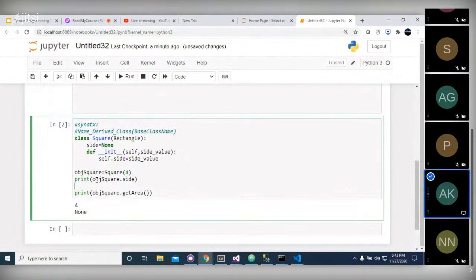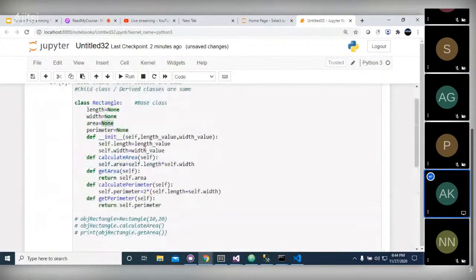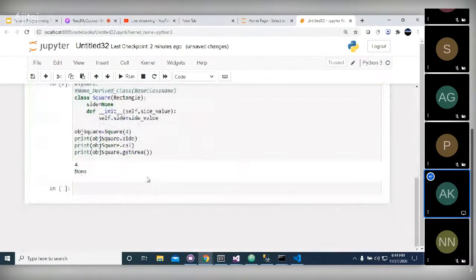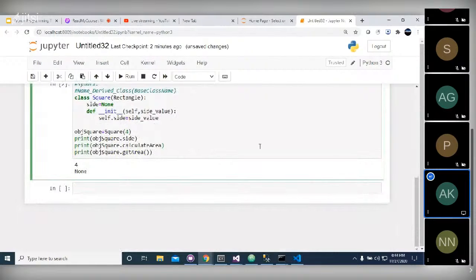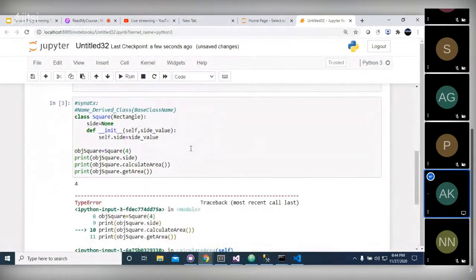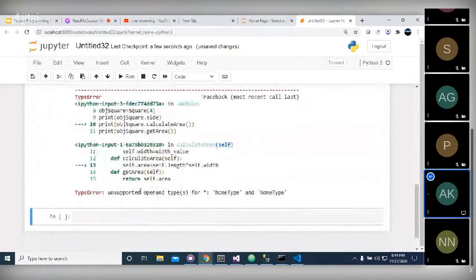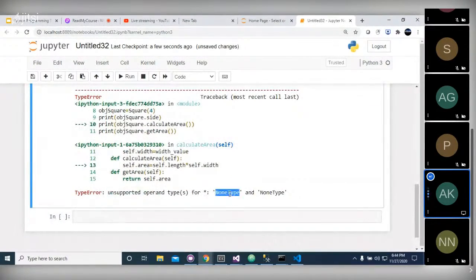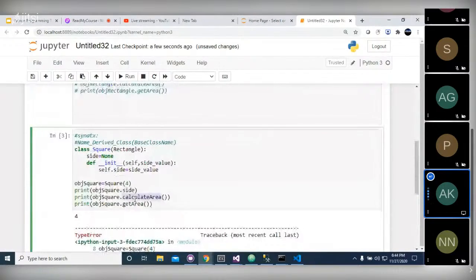Okay, so suppose that I'm not doing anything, I'm just calling obj square dot calculate area, and I'm running this program. Now you can see that it is giving us an error: unsupported operand for none type. It means that you had never defined the values.